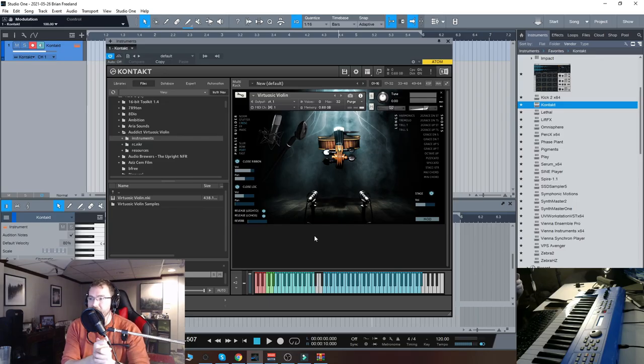Alright, so here we have the Virtuosic Violin from Auddict. I'm going to start by showing off the phrase builder. This allows you to sculpt your legato phrases and make them more realistic. So you can actually adjust the attack of the note. You can use a normal, stutter, crescendo, marcato, or fast attack. And then you can also adjust the legato transitions on the fly if you want.